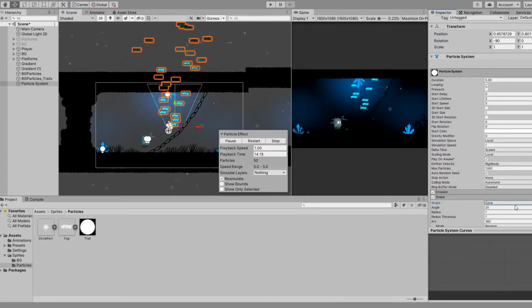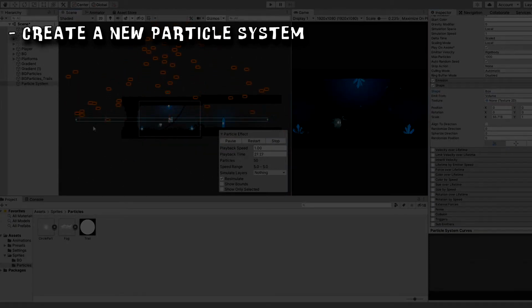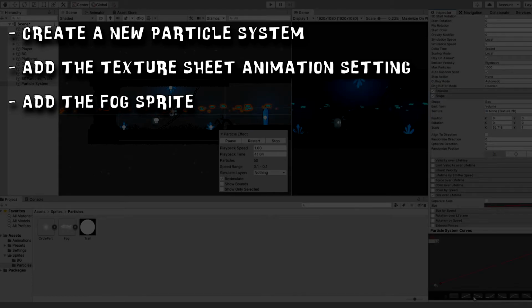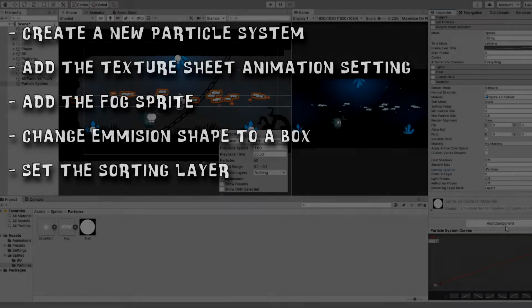First, we will repeat what we did for the circles by creating a new particle system, adding the texture sheet animation setting, adding our fog sprite, changing the emission shape to a box, and lastly changing the sorting layer to the particle layer we created earlier.